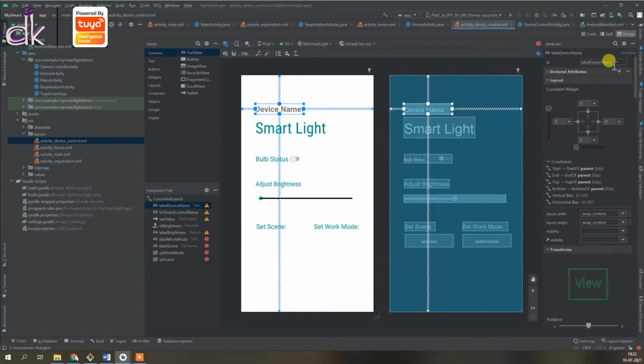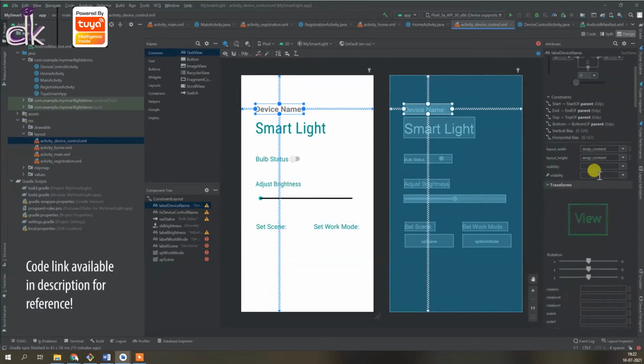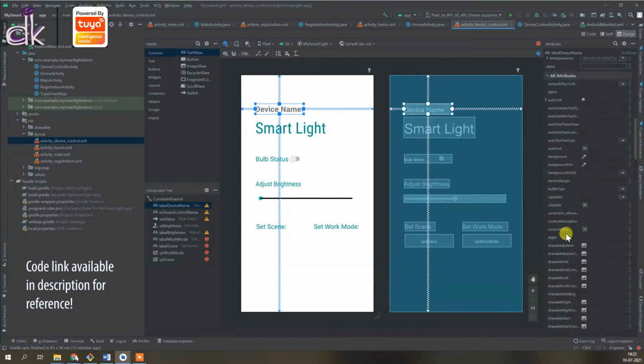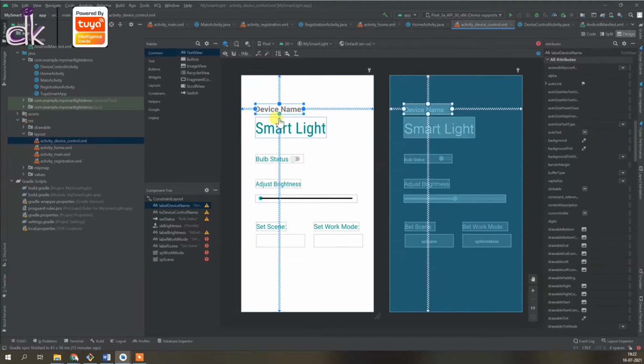That's why I've declared this as label device name. You will see that it's slightly bigger, the text sizes have been adjusted, some color has been added, and there is also some font slightly added to each one of them. You can play around with the settings here. You will find a lot of parameters under the attributes tab, which you can work with and create your own layout. But I just wanted to mention these are just the labels.